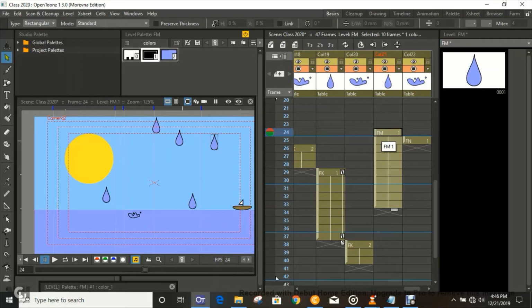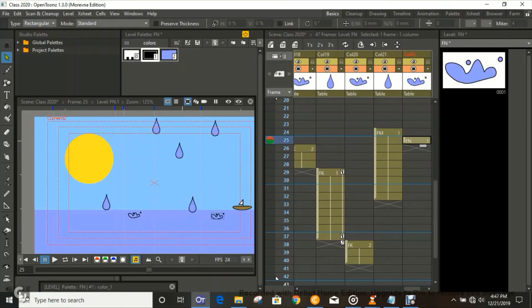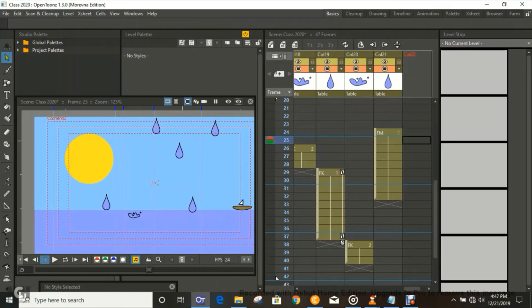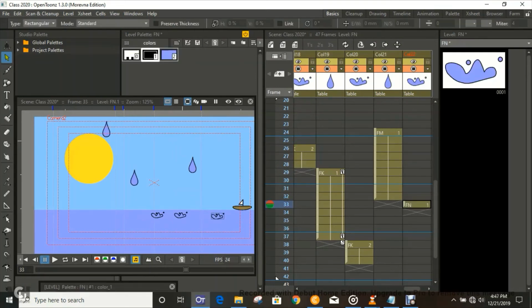Okay, let's see. Move this up more a little. Okay, let's see. 1, 2, 3, 4, 5, 6, 7, 8, 9. 9 is okay. Let's delete 1. Then take this, Control X, Control V, then extend it to over 3 frames so that when it drops, this is the part that shows.